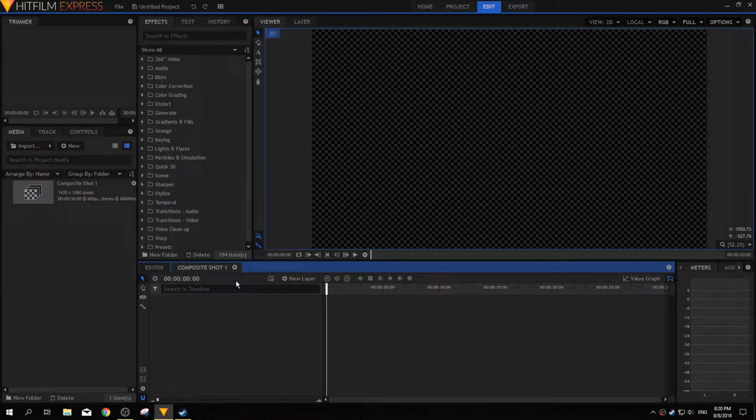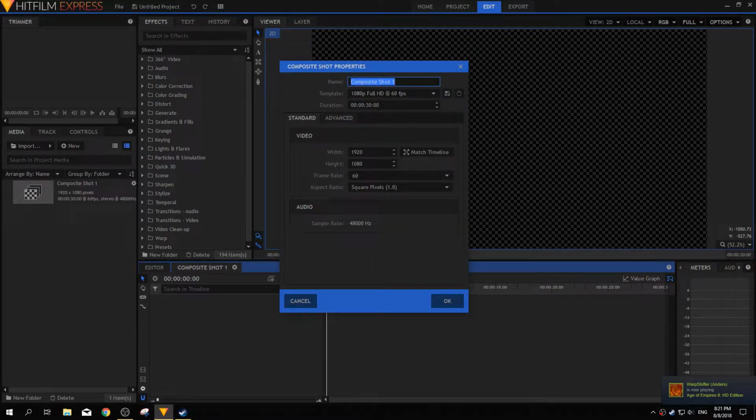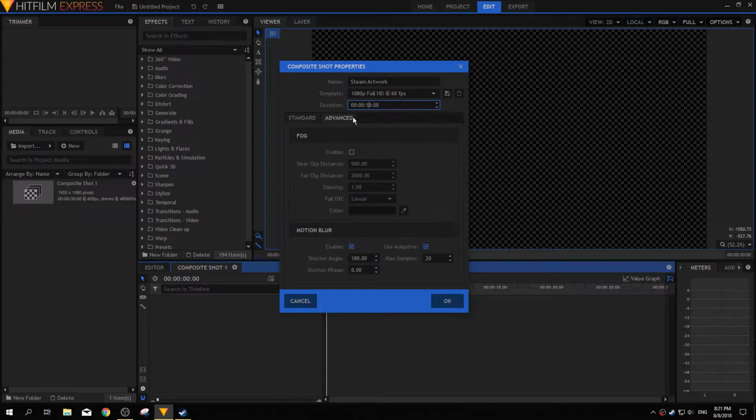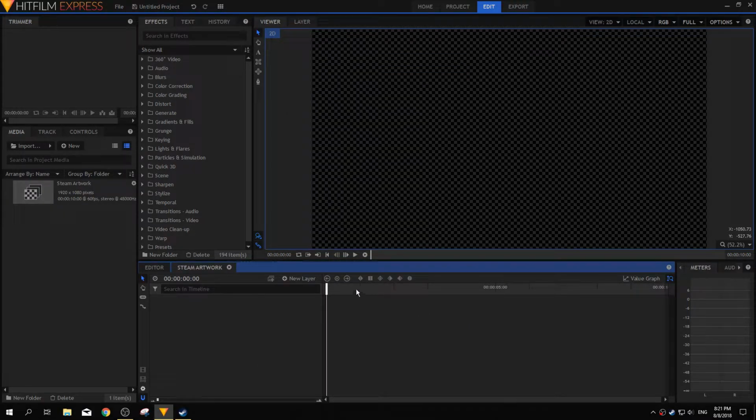So the first thing we should do is click on the cogwheel and then choose the name we want the composite shot to have. So for me it will be Steam artwork. Then here we can choose the duration of it, so I'm going with 10 seconds and I recommend 10 seconds. And we just click OK. So as you see here, we have 10 seconds. You see it right here.